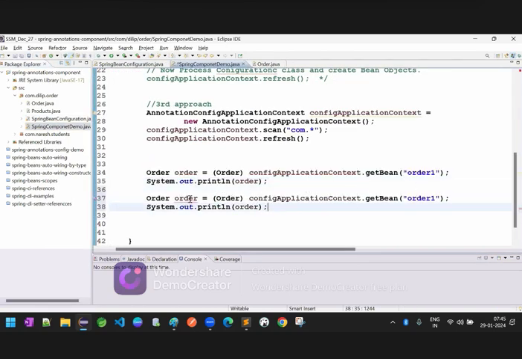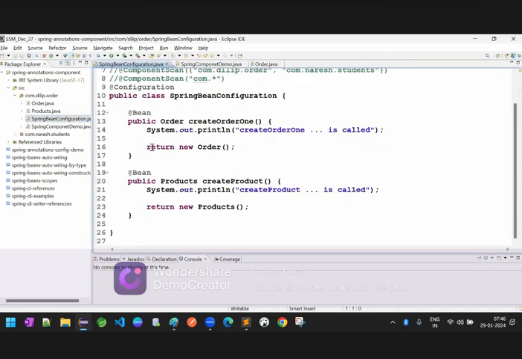So see here what I am doing: order 2, followed by order 2. So you are getting the same bean object from the container, right? You are requesting the same bean object from the container two times. So in this case, what is the default scope for the order 1 bean object? Yes. And one more: how many bean objects are created for the Order class at the memory level, in the entire memory level?